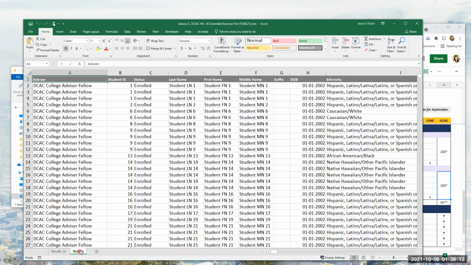There are two ways that you can rename it: right-click, rename, or just double-click the tab name. So we're going to rename Results to Original. Then we're going to rename Results 2 to Data Analysis, and the date that you're completing analysis. So open parenthesis, 10 period 08 period 21, close parentheses, enter.